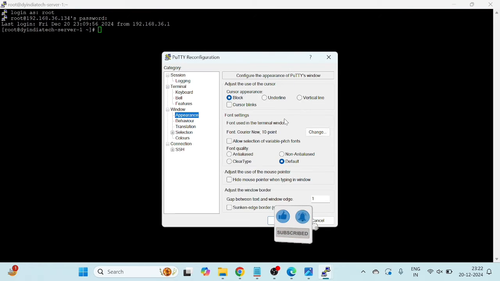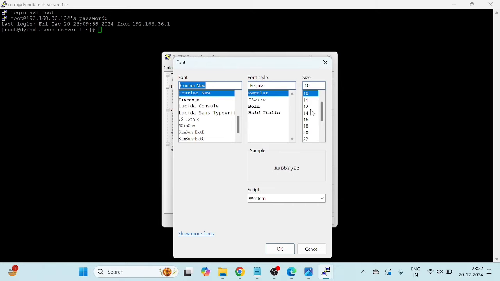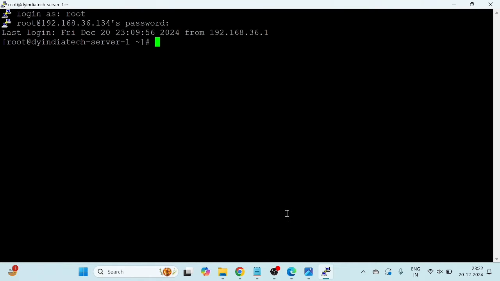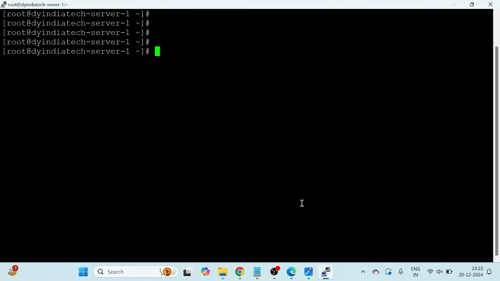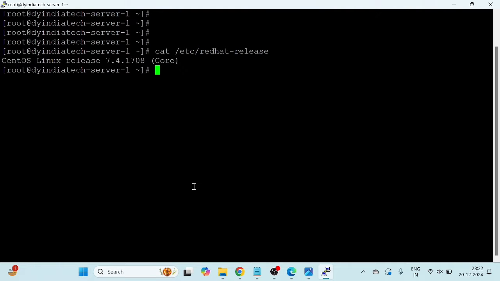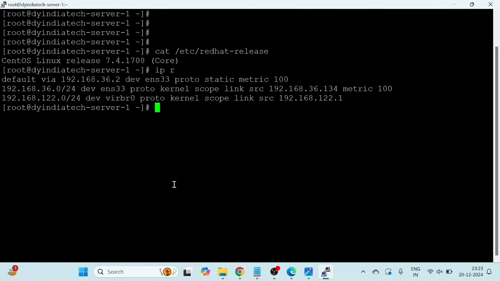Let me change my font size so you can easily see the commands and all. So now I just logged in to my servers. Here I am using CentOS Linux 7.4. My IP is 192.168.36.134.